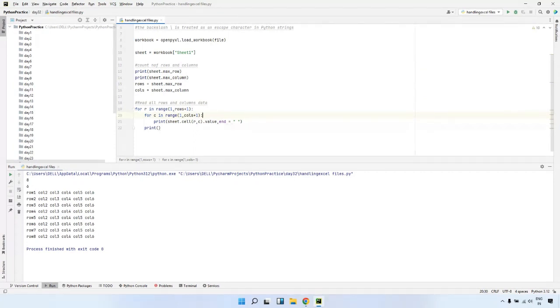Very important. Suppose you want to write data into the Excel files, how can you write? Only one difference: instead of reading the data in this way, you can just specify that this particular cell should be that particular data, equal to data. That's it.